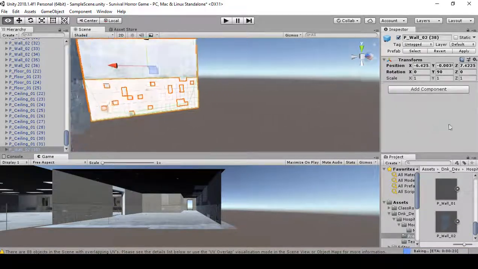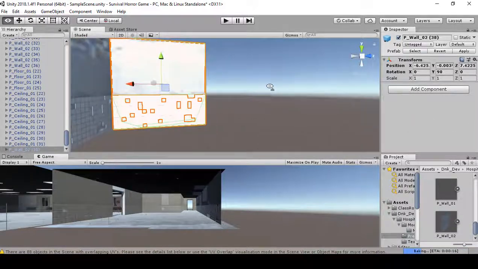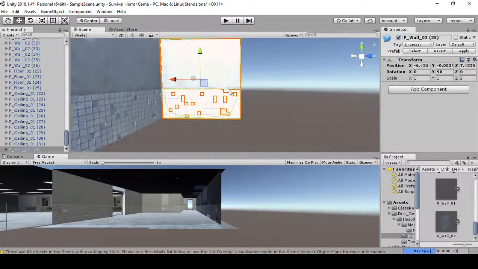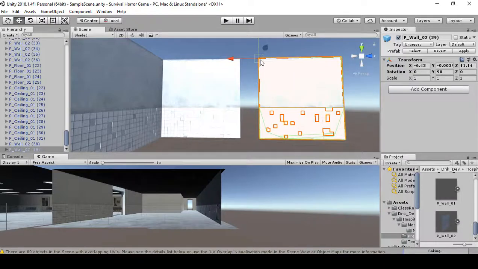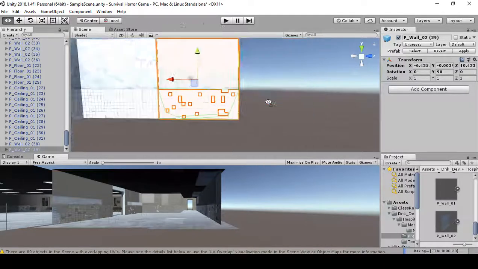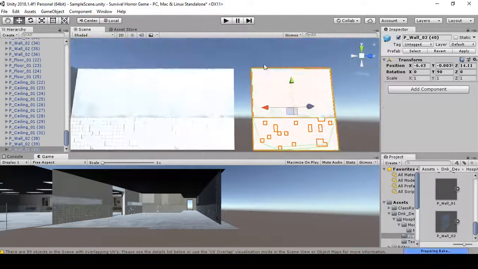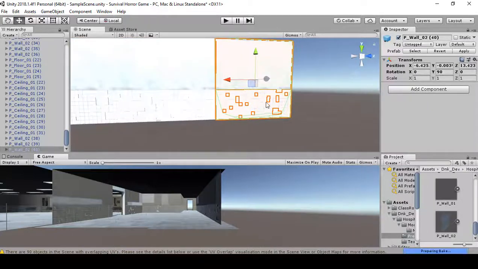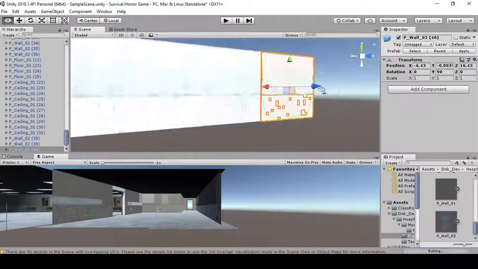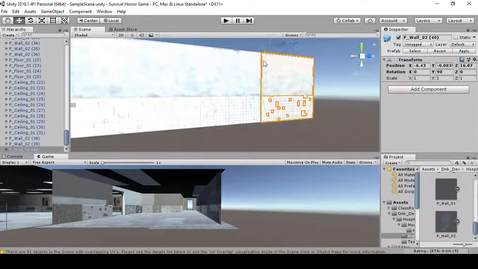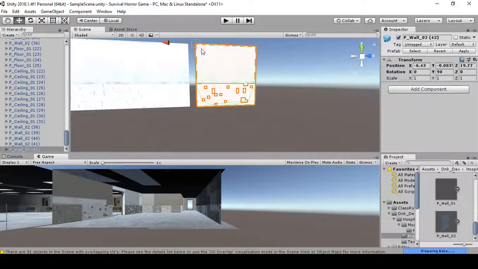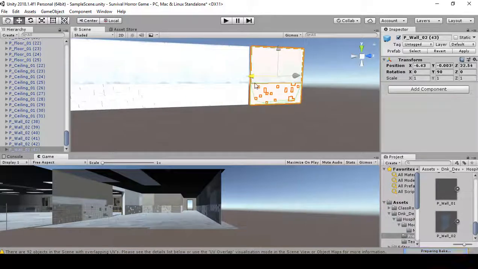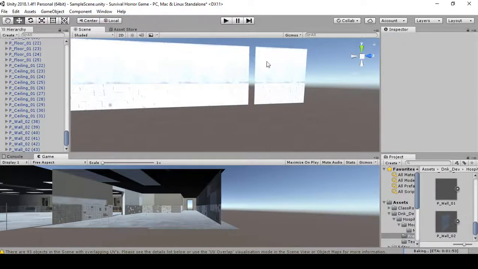Then we're just going to go straight across. So I make 5 of these. So add 5 of these. So by pressing Control D, and let's make 5 more across. So that's 1, Control D again, 2, Control D again, 3, Control D again, 4, Control D again, and 5.